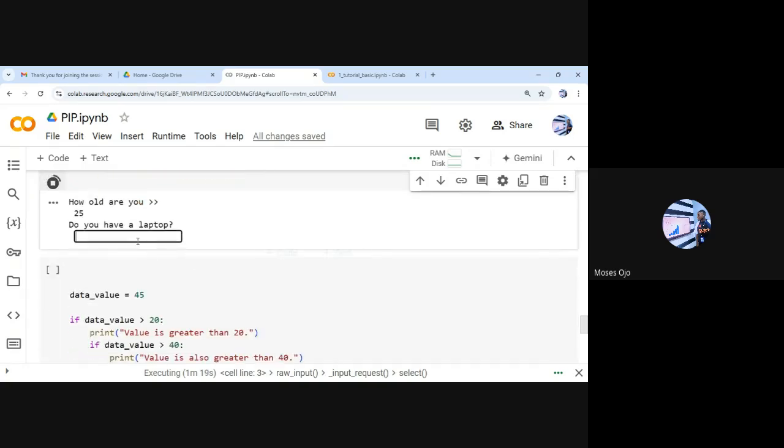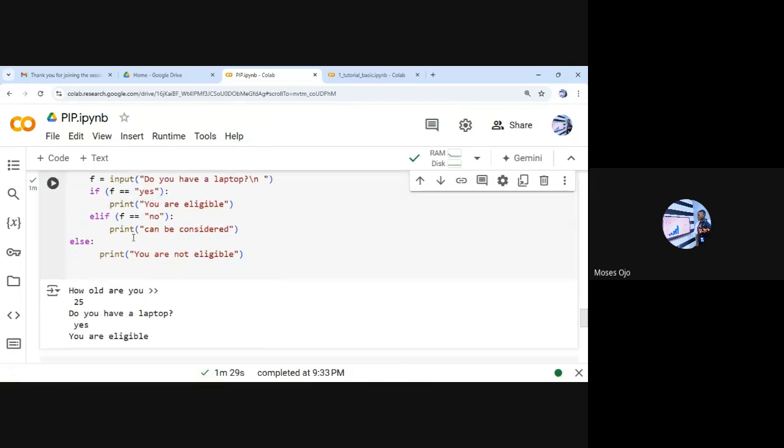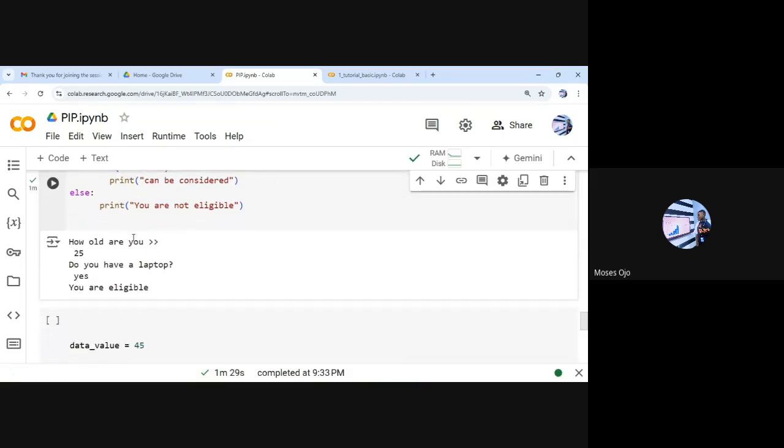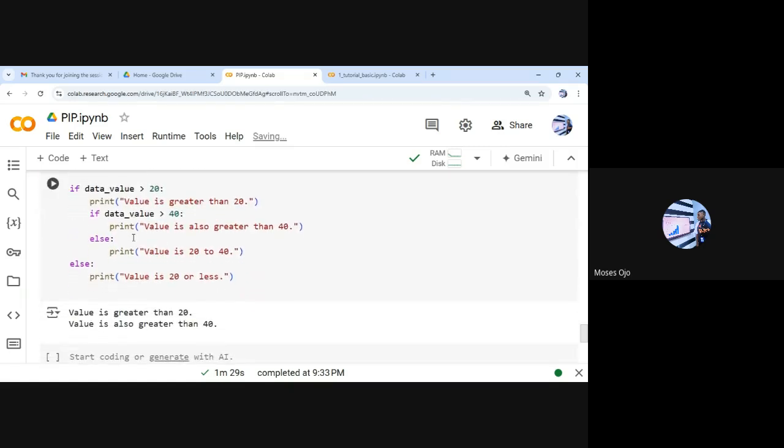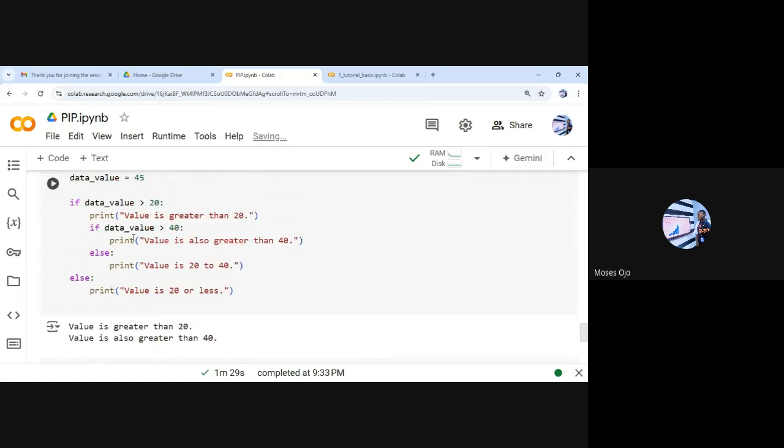Now let me put yes, that I have a laptop. I really want to work. I really want to learn about Python for data analysis. Okay, enter. Let me check the results. Yes, you are eligible because the two if statement conditions are satisfied, are met. Let's go to the last one. I think this is the last one we have here.